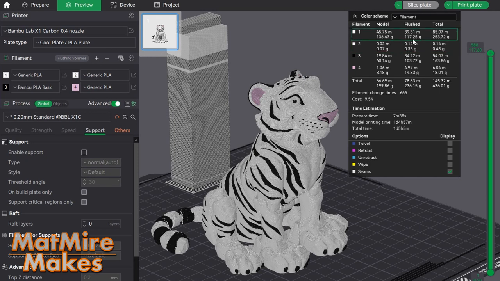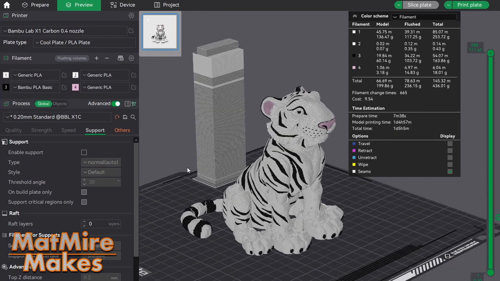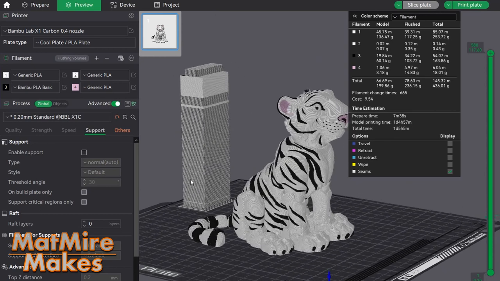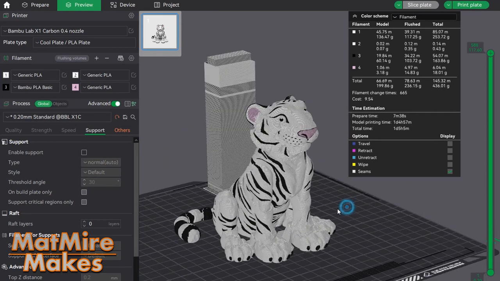Our overall white flushing is now under 118 grams. It used to be 255 grams. For some reason, it still prints this slot 2 into the purge tower, I'm assuming. It's a very small amount of filament. But our overall filament use dropped to 436. It used to be 600, and our print time dropped by 13 hours. So it's definitely worth the extra step of doing that.